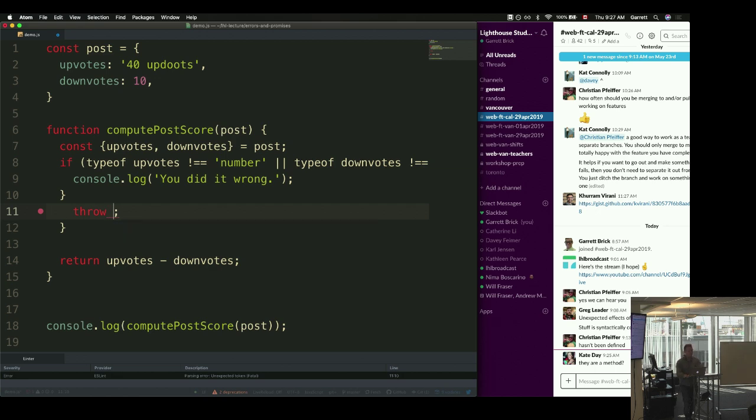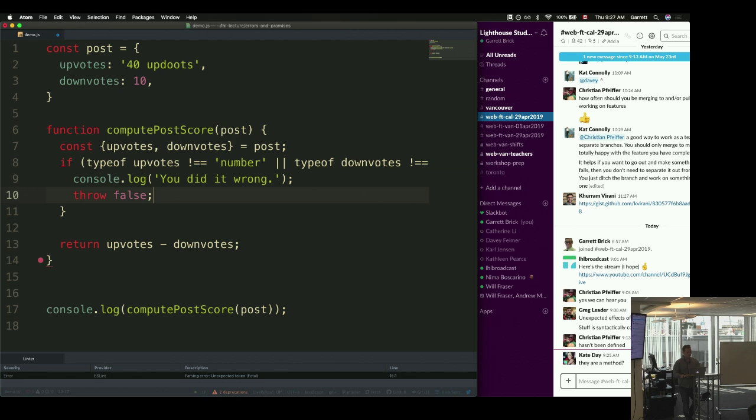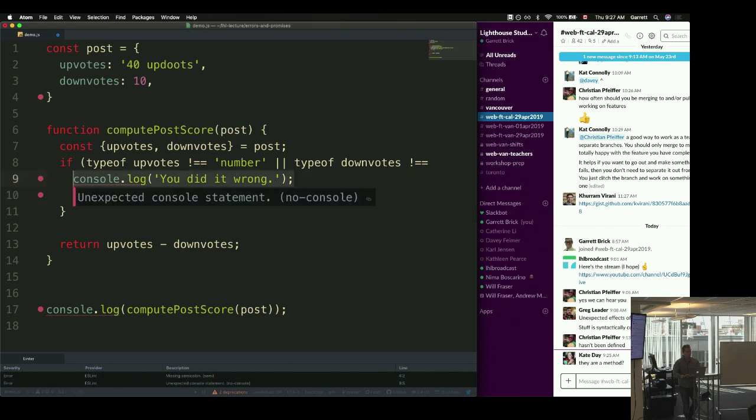So we'll elaborate a little bit on that when we talk about error handling, but for now we'll talk about the mechanics of throw. So I messed this up. There we go. So instead of doing this console log, a console log is okay, but a developer might not see it, right?